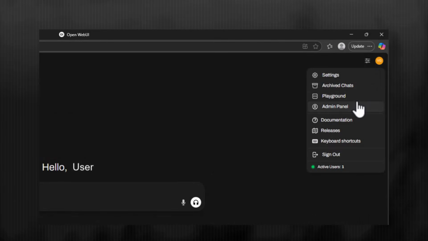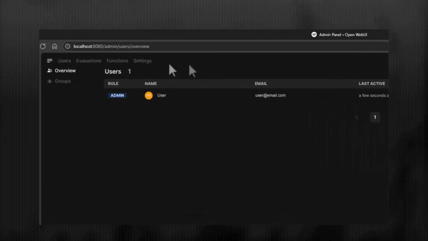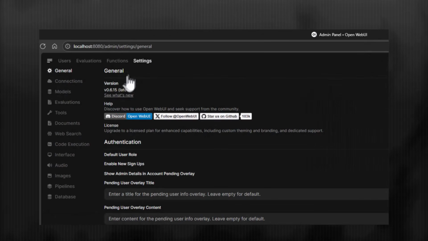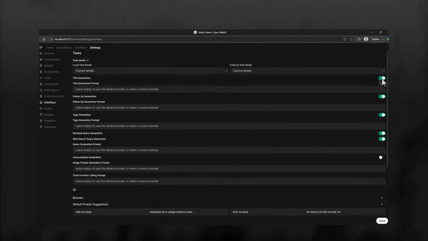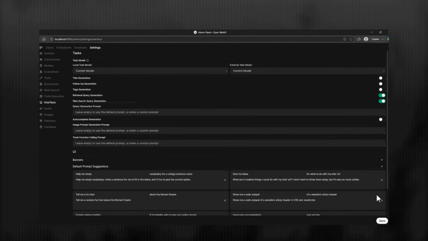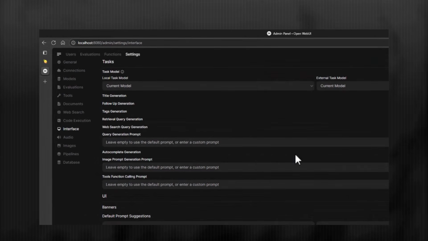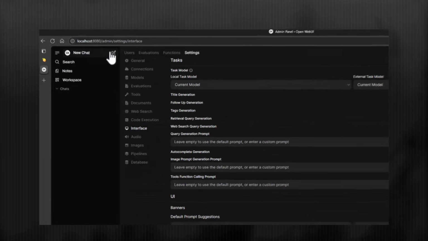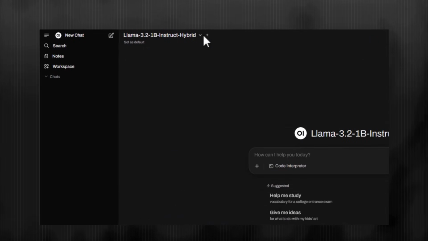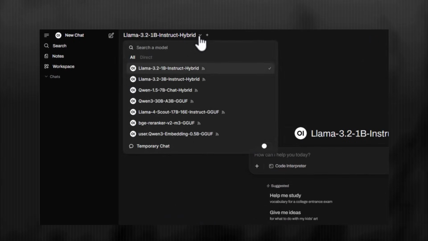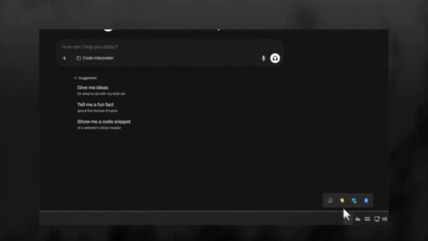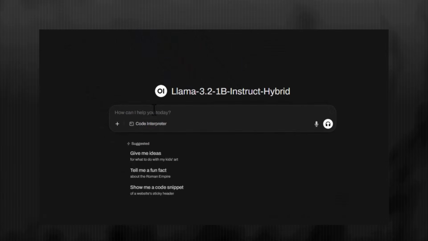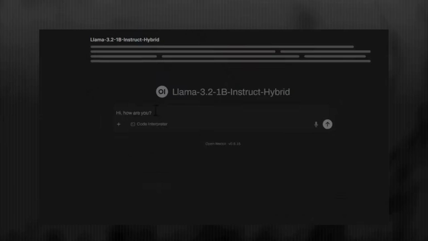Click the User Profile Admin panel and the Settings tab along the top. Select Interface on the left side. Then we're going to disable title, follow-up, and tags generation. Click Save. Then use the hamburger button to open the menu and click on the symbol for New Chat. From the drop-down menu, we can select from any of the models we have downloaded. We'll use our system tray to check for the lemon icon to confirm that Lemonade Server is running and then prompt our model.